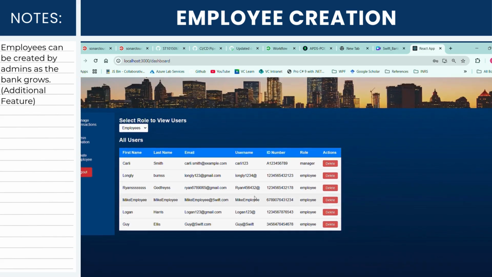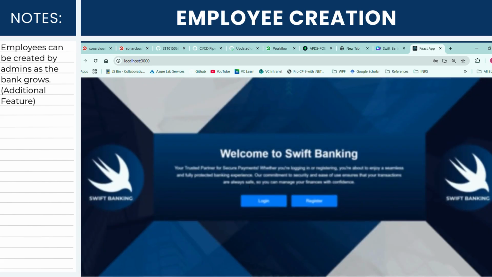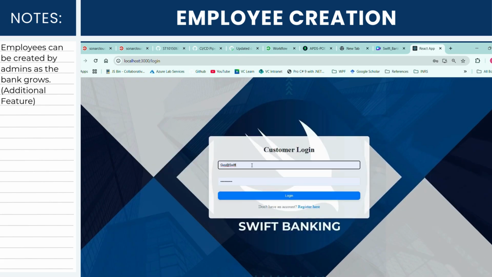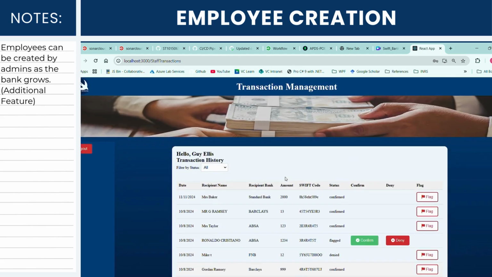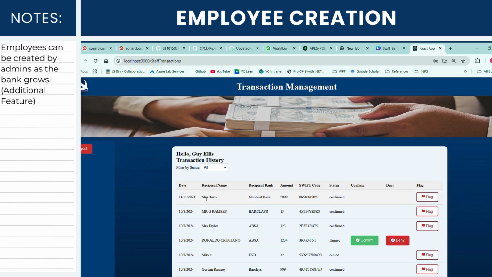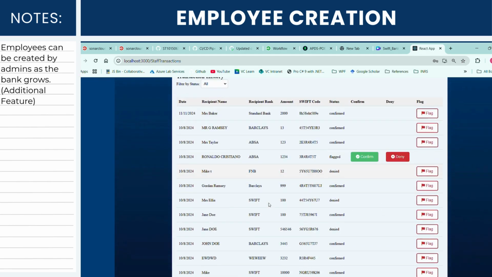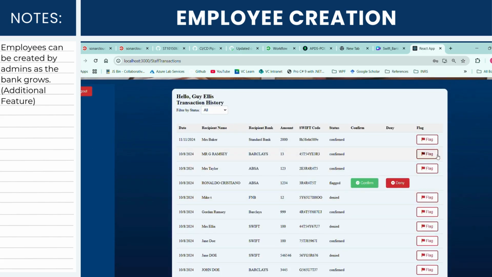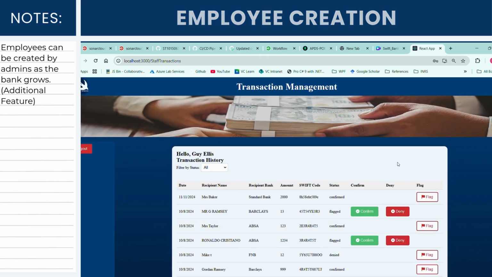So let's say, for example, we want to log in as Guy Ellis. Let's log out and log in. We'll go Guy at Swift. And we'll log in and you can see that this is a new employee account created from an admin account. And he can do likewise many of the same things general employees can do.